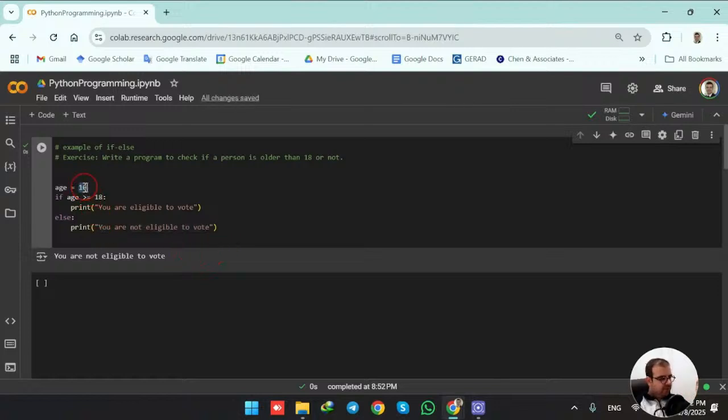Okay. So let me illustrate with another example. The person's age is 22. So this is a program to check if someone can vote or not. When I run, it says 22 is larger than 18, so you are eligible to vote. But if I put, for example, 12 instead of 22, it says you're not eligible to vote in the output. Why? Because 12 is not larger than 18.